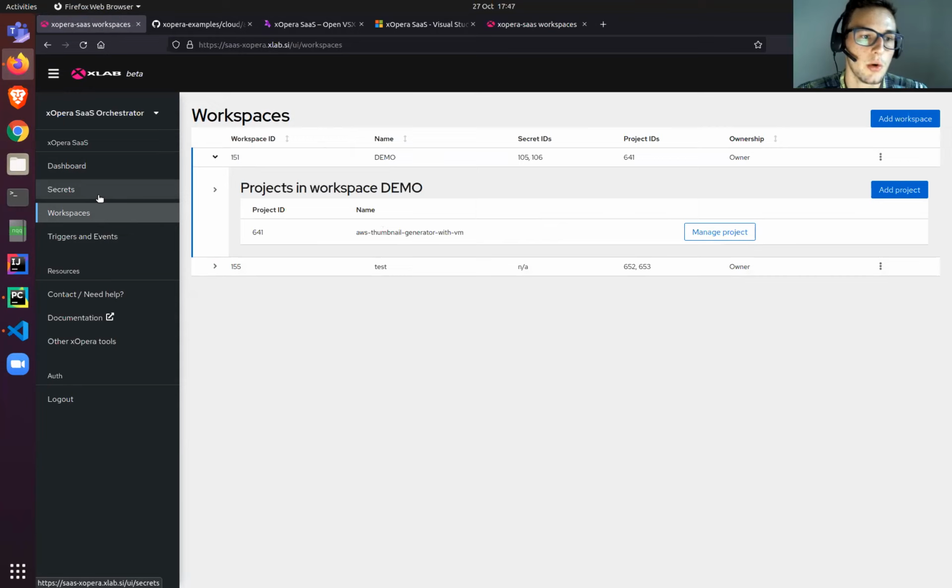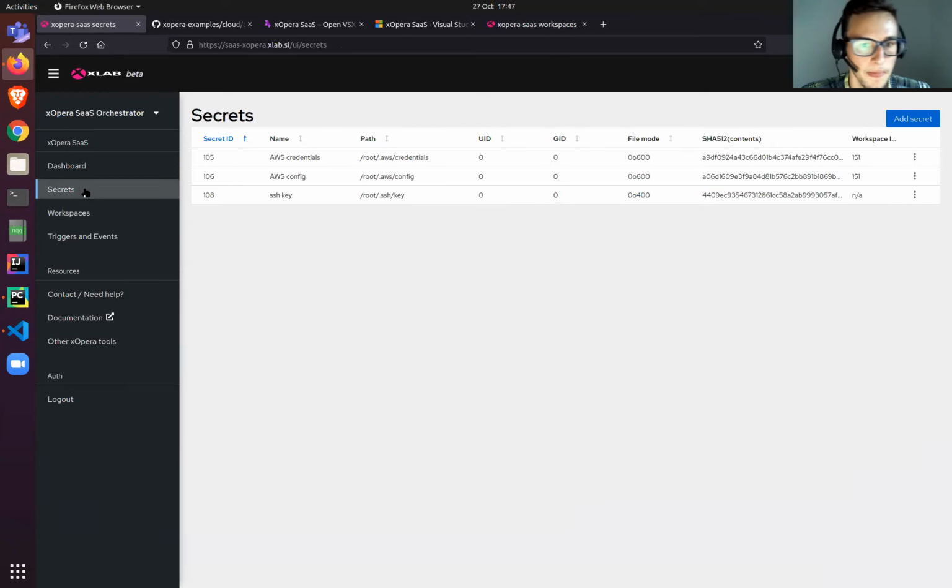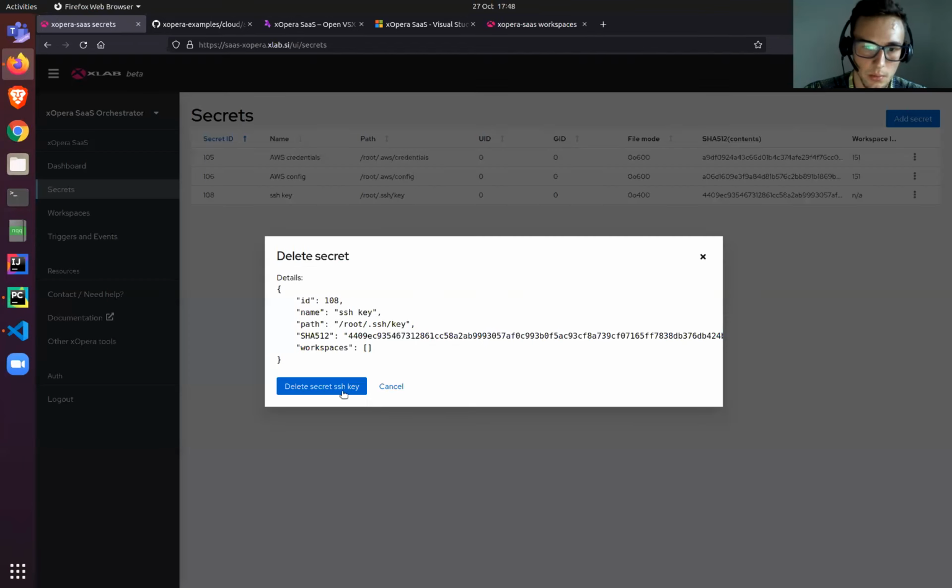xOpera SaaS also allows you to define your orchestration secrets, like your secret keys, your cloud provider keys, your SSH keys, but you need to go to this secrets tab, and here you're able to define your orchestration secrets. For instance, I have defined some of my AWS credentials and AWS config that will be used for the image resize or the thumbnail generator example. So this is some secret that will be deleted.